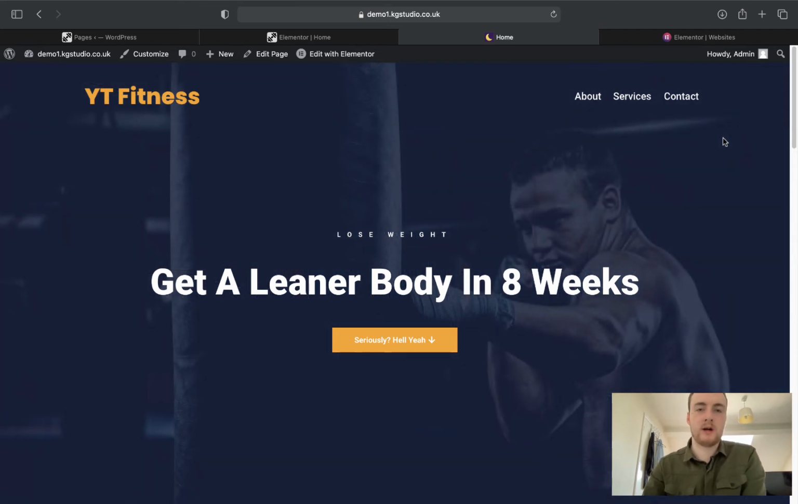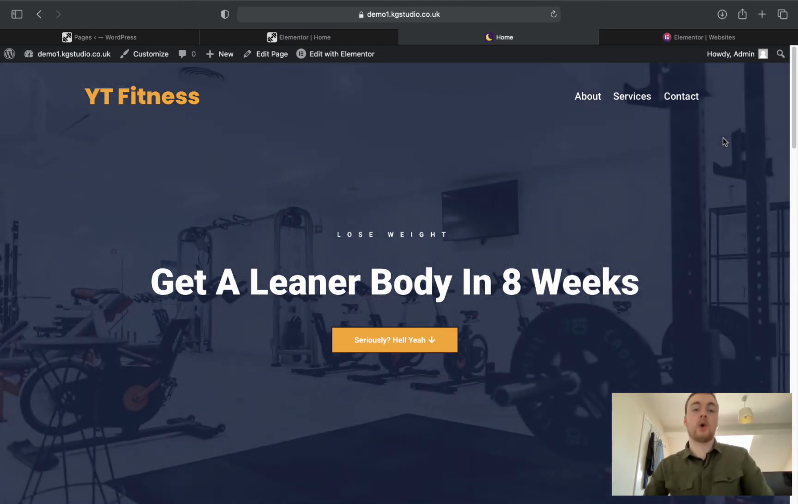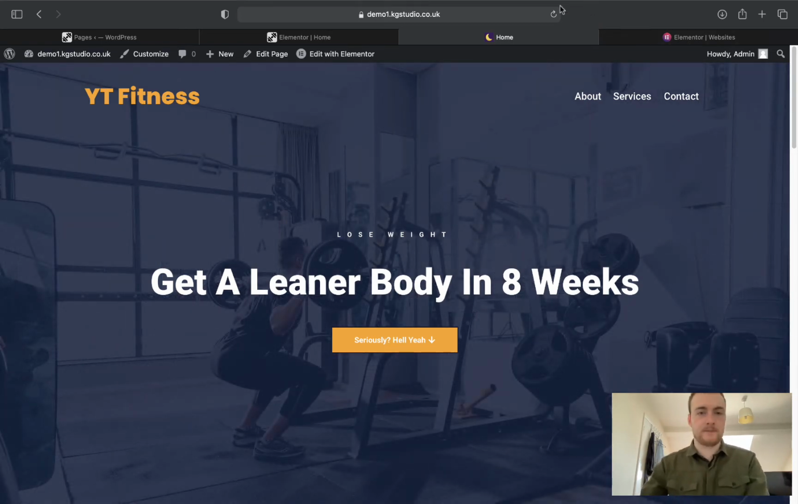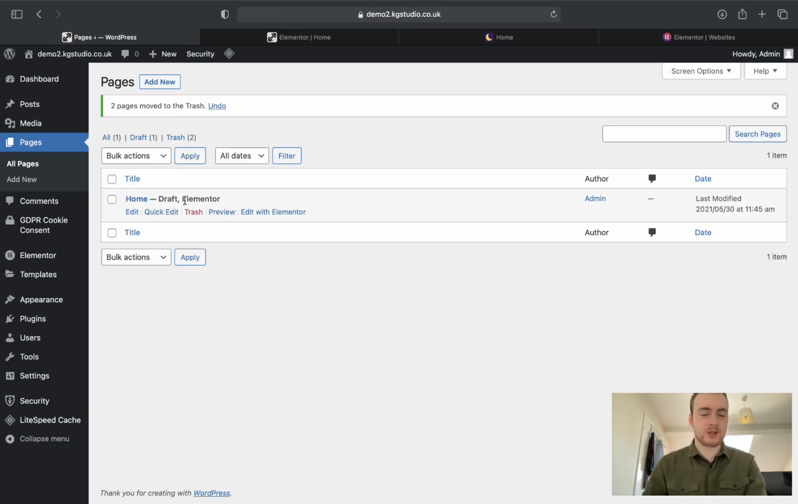But if you want to take the easy route, you can download it and just upload it to your own website, as long as you're using Elementor Pro. Otherwise you might not be able to do that. So what we want to do is we want to go here. We're in our pages. Whilst we're here, actually, let me remove these 2 pages. I don't need these, so send those to the trash.